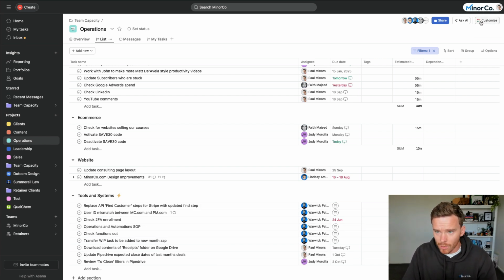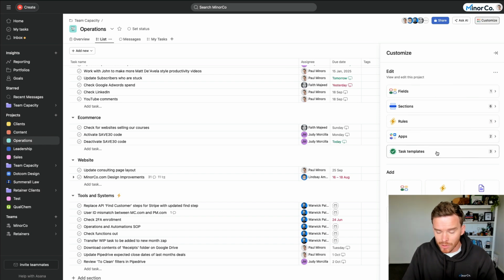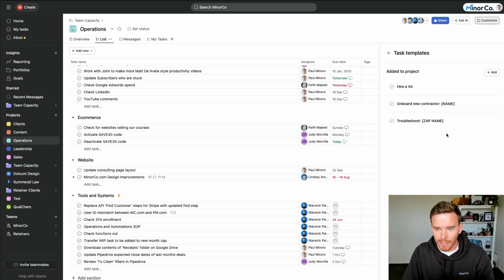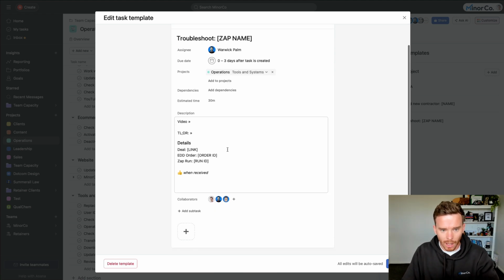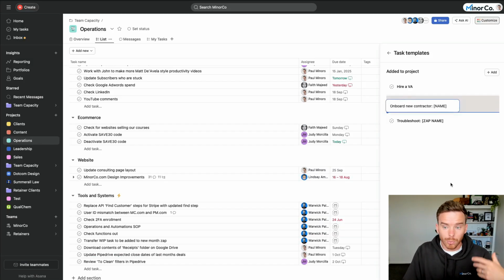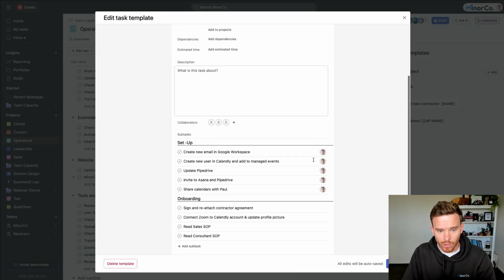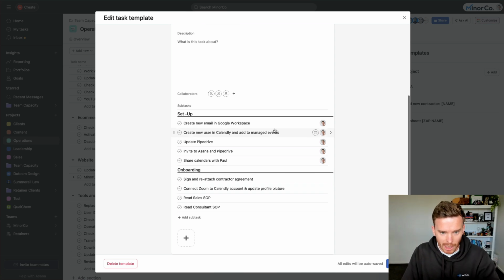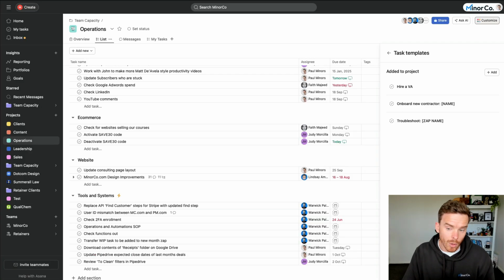And again, we use task templates to streamline and create checklists for common types of things that we do. So if we're troubleshooting a Zap for a client, we have certain details we like to fill in, so we'll use that template and fill in those details. Or onboarding a new contractor. When a new contractor joins our team, we need to invite them to Google Workspace, set up Calendly. And so again, this is the checklist that we go through for new hires.